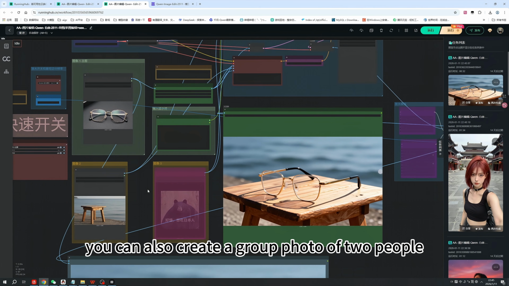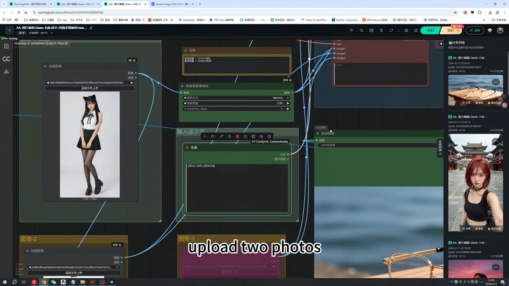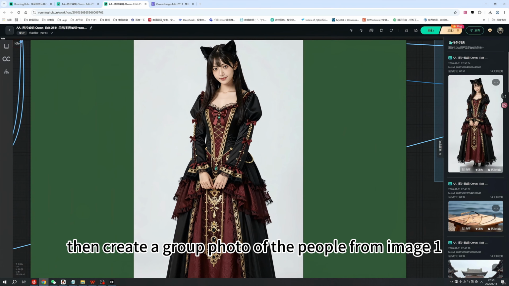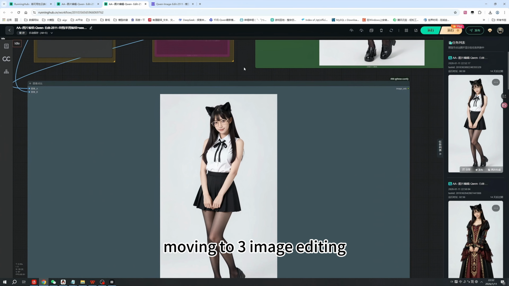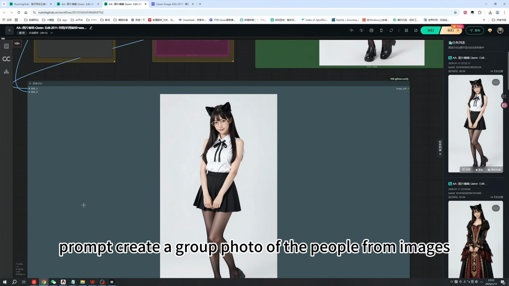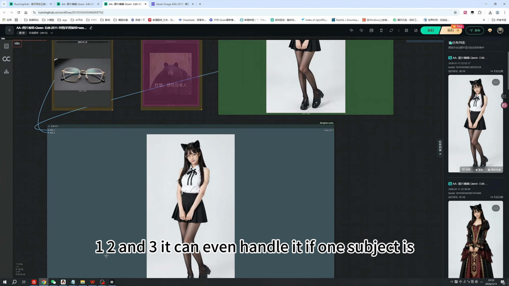You can also create a group photo of 2 people. Upload 2 photos, then create a group photo of the people from image 1 and image 2 with the background changed to a grassland. Moving to 3 image editing, upload 3 images. Prompt: create a group photo of the people from images 1, 2, and 3.